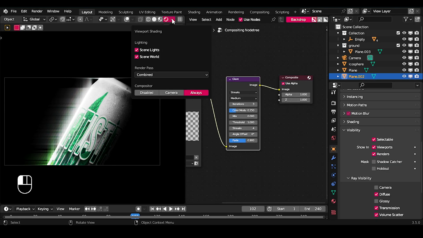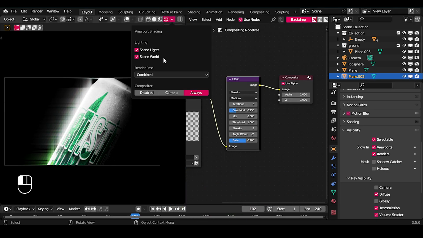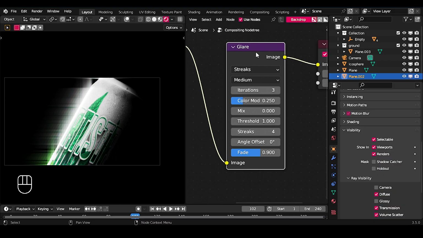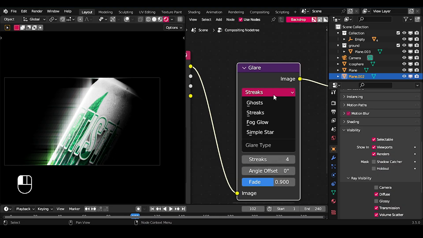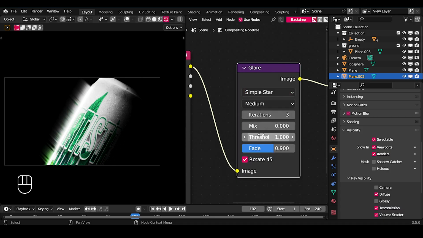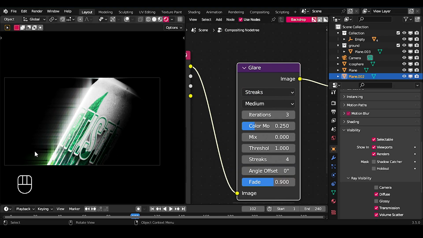Okay, so if you want to see the composition effect in your viewport, you have to come down here, and in the compositor you can set it to Always, or you can do it to Camera. So now you can add a glare, so it is looking better. Now we can just change it. We have some different types of glares going on here, like Simple Star. So these are creating a star-like thing there, and the Streaks one is going to make these types of streaks, but it is more shiny now.